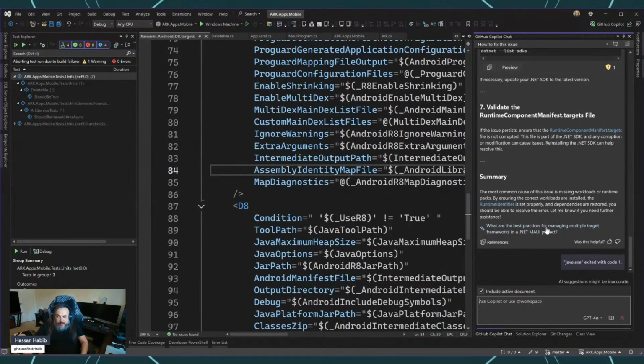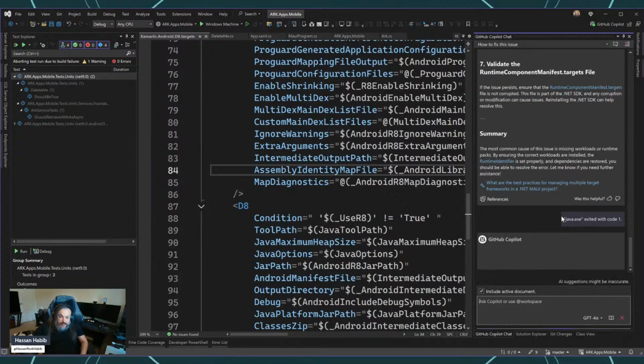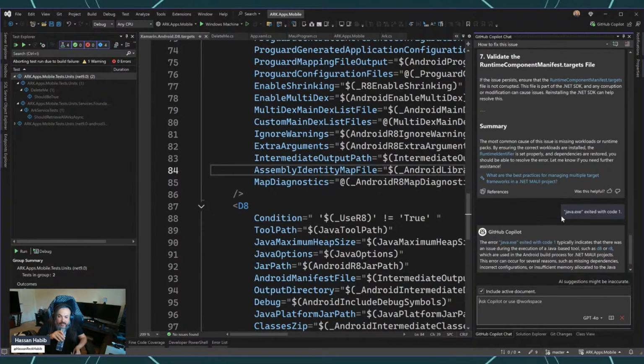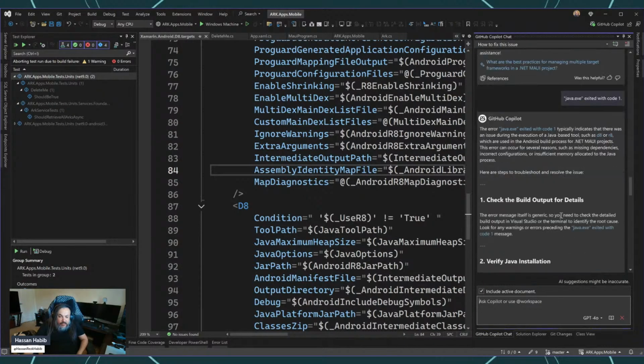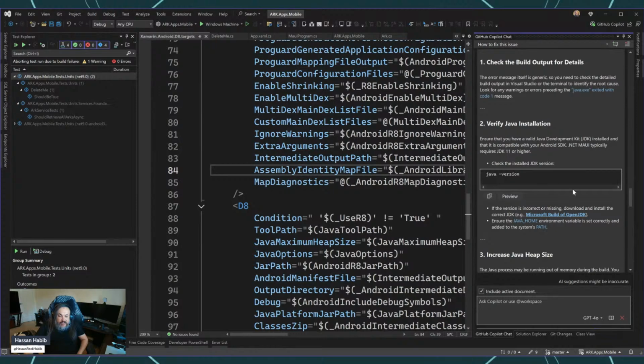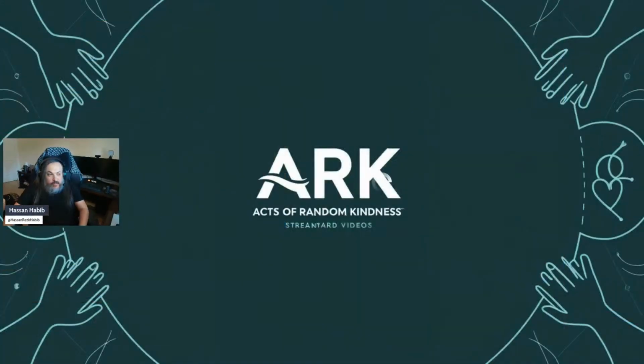Let's see what AI says about that. There you go. It says the error Java exit typically indicates that there was an issue with the execution of Java-based tools such as D8 or R8, which are used in the Android build process for .NET MAUI projects. This error occurs for several reasons, such as missing dependencies. Verify Java installation. Do I actually have Java installed on my machine? I haven't touched Java in ages. Let's find out together whether Java is actually on my system.